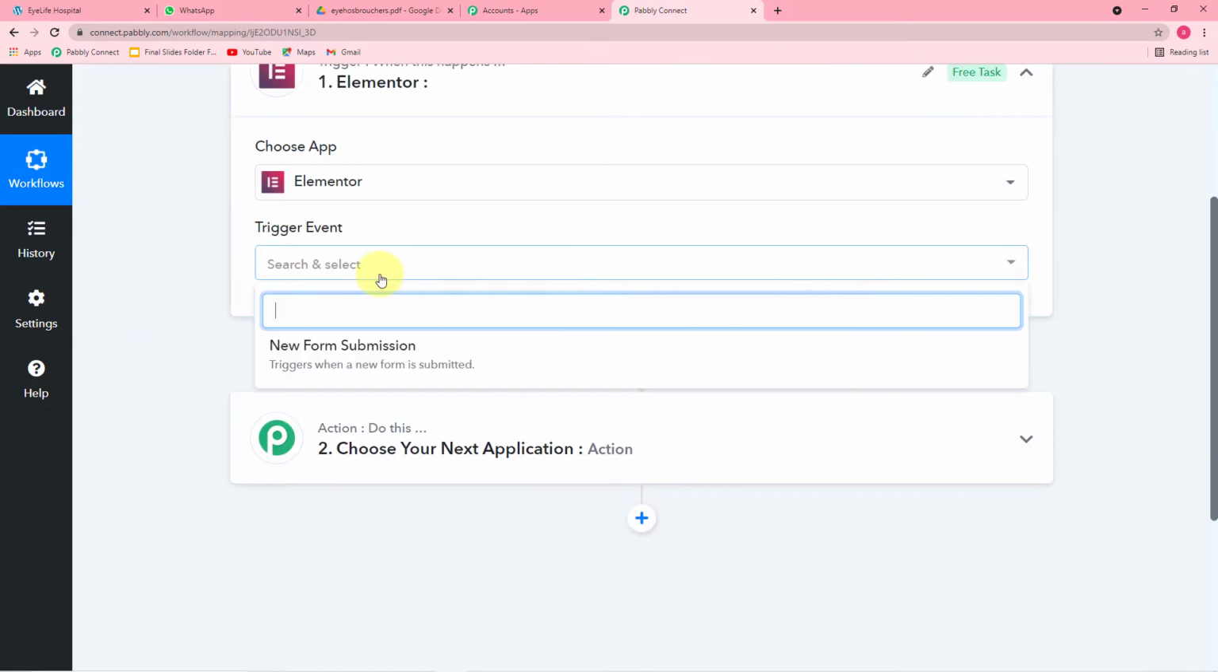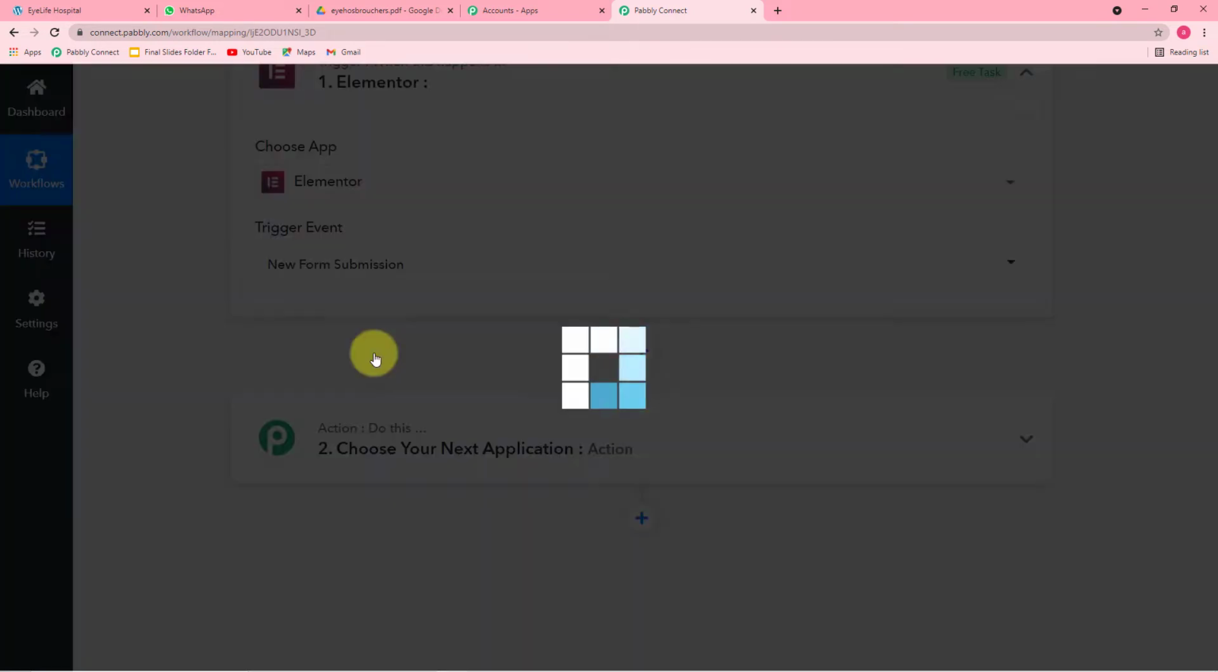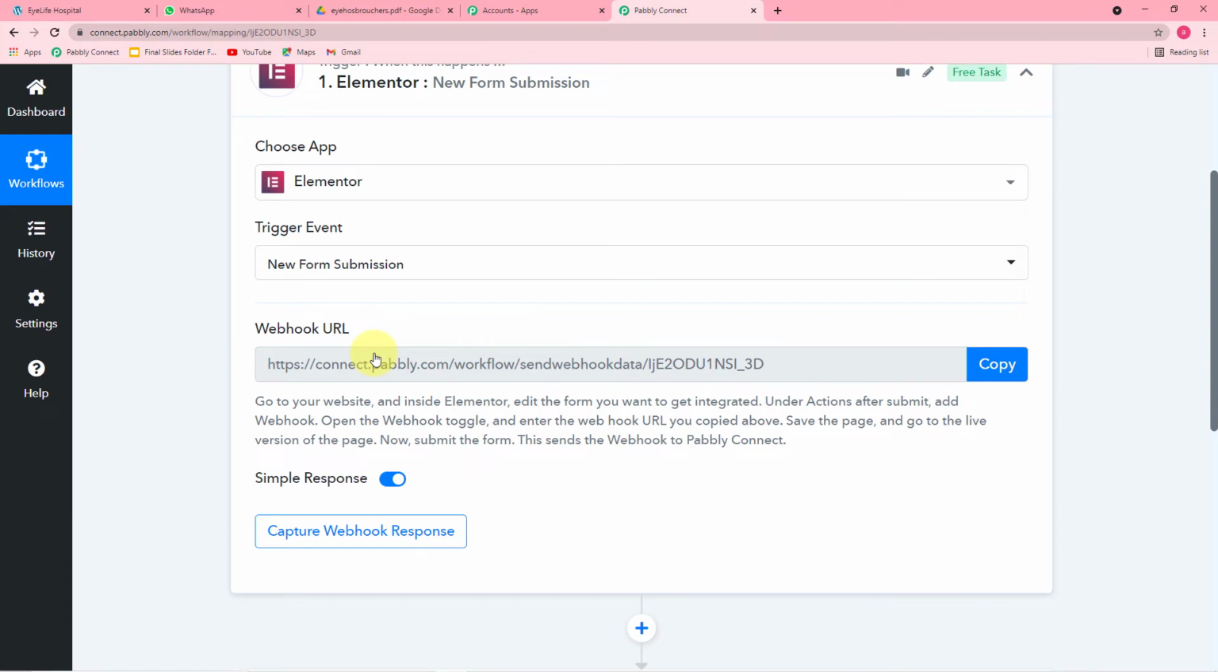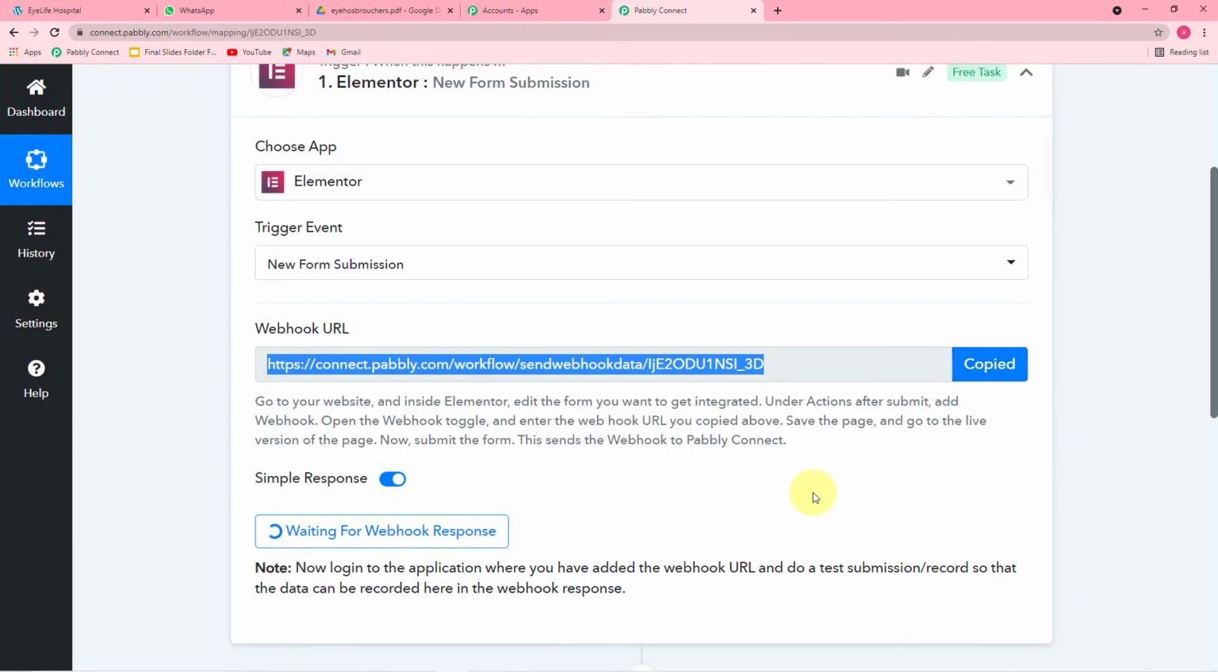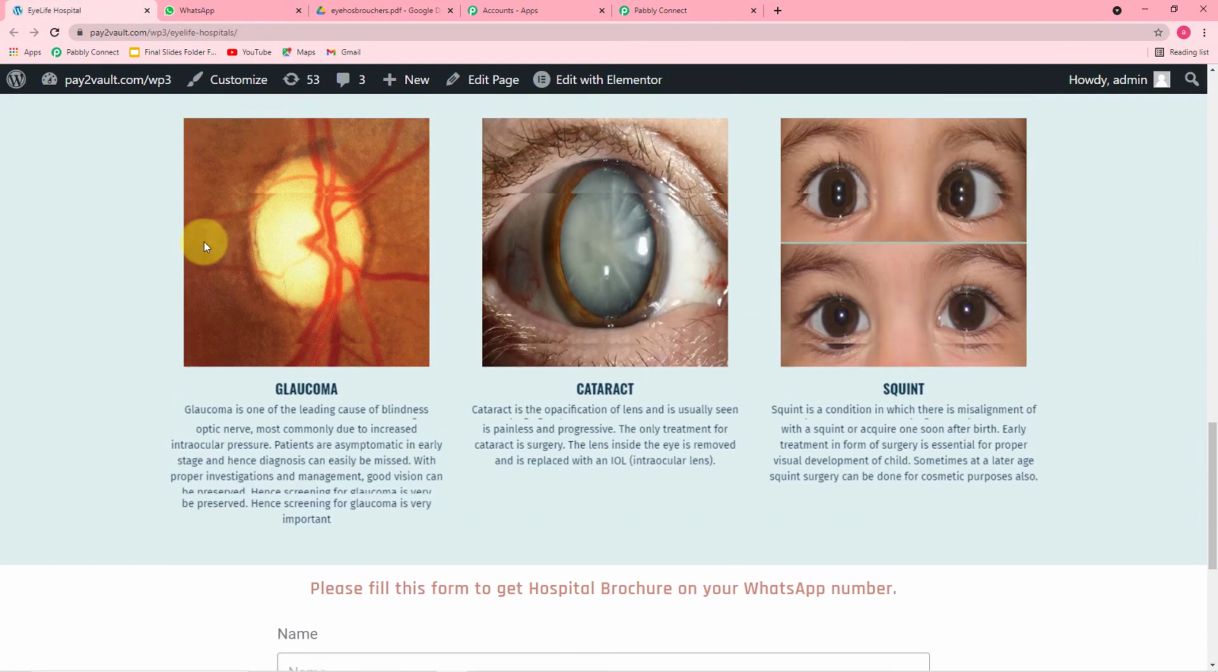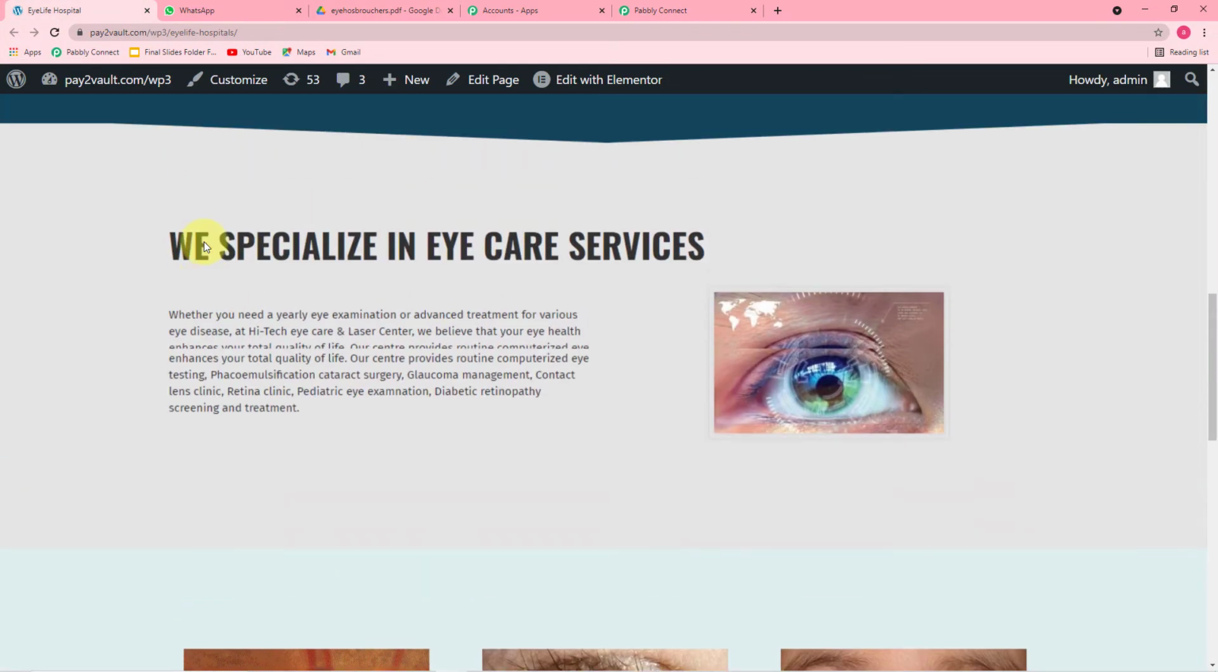And in this trigger event, select this new form submission option and it will generate this URL. So this is called a webhook URL. So by using this URL, we are going to connect our form with Pabbly Connect. Okay, so you just have to copy this URL from here by clicking on copy, and you have to go to your website page. So this is our website page.